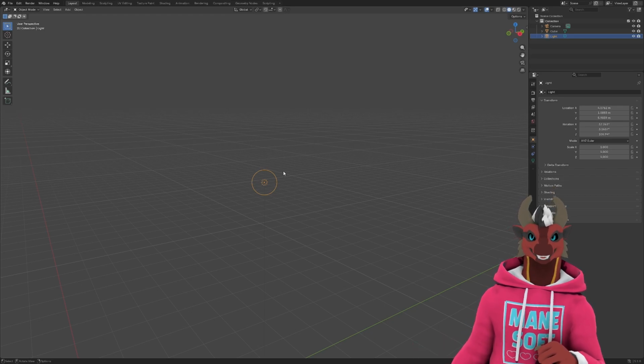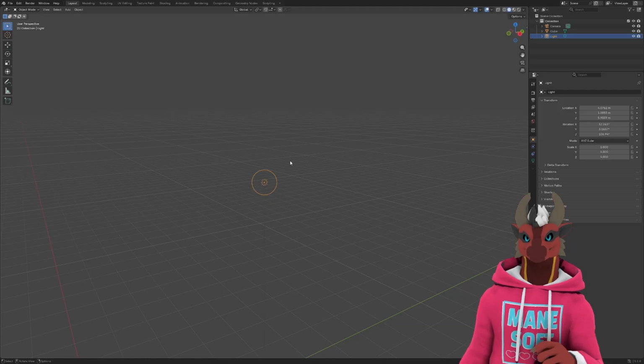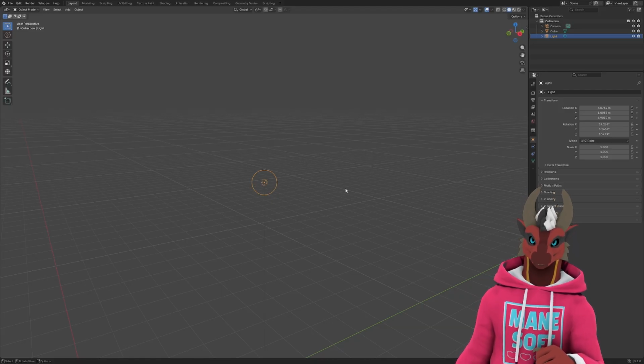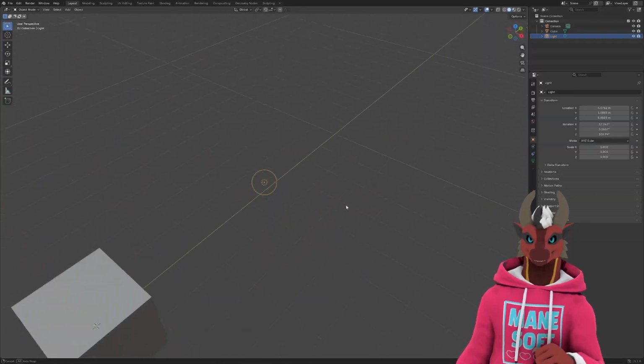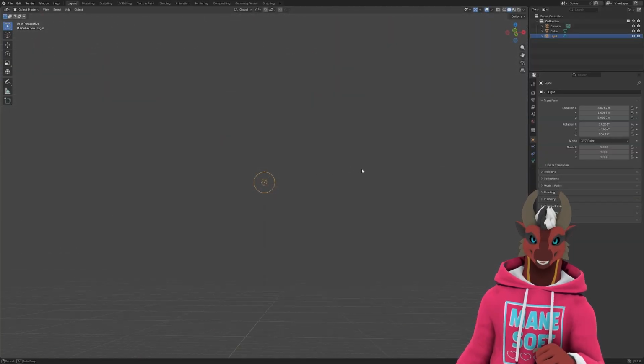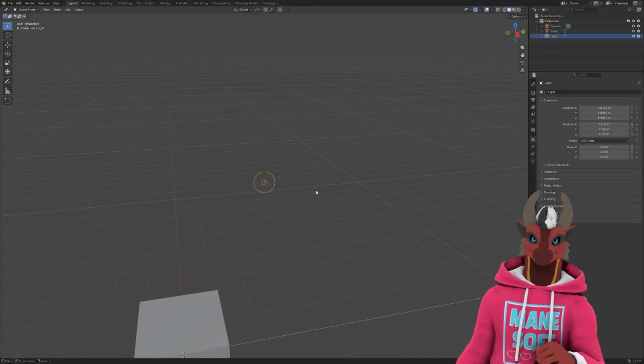But you'll see now that we have pressed numpad period, that is the hotkey that changes our focus in the 3D viewport. So now when we use the middle mouse to rotate, we are no longer rotating around the cube, we're rotating around this thing that we have focused on.